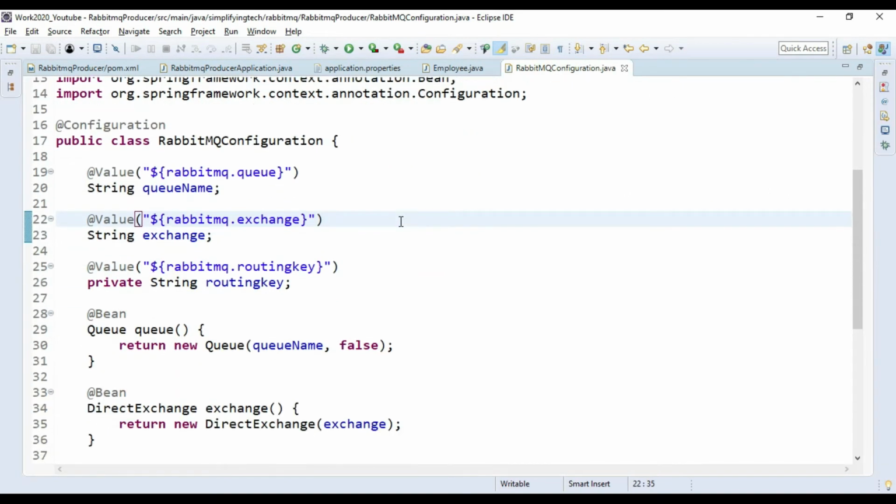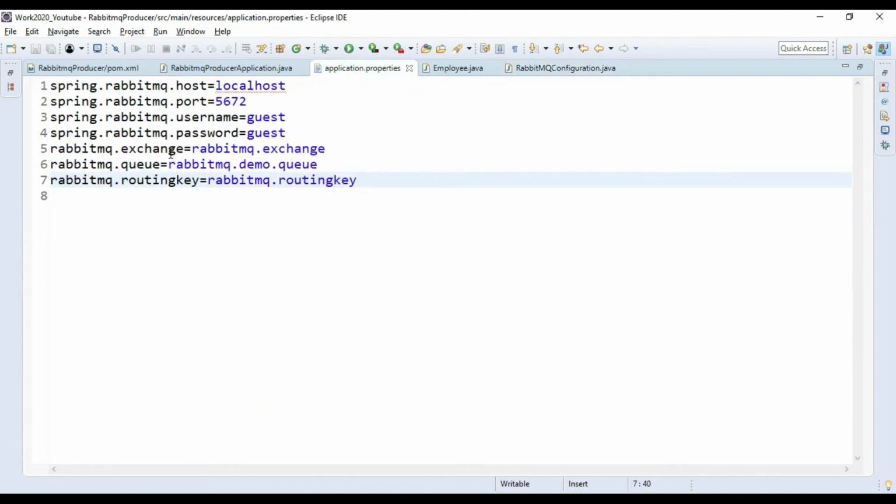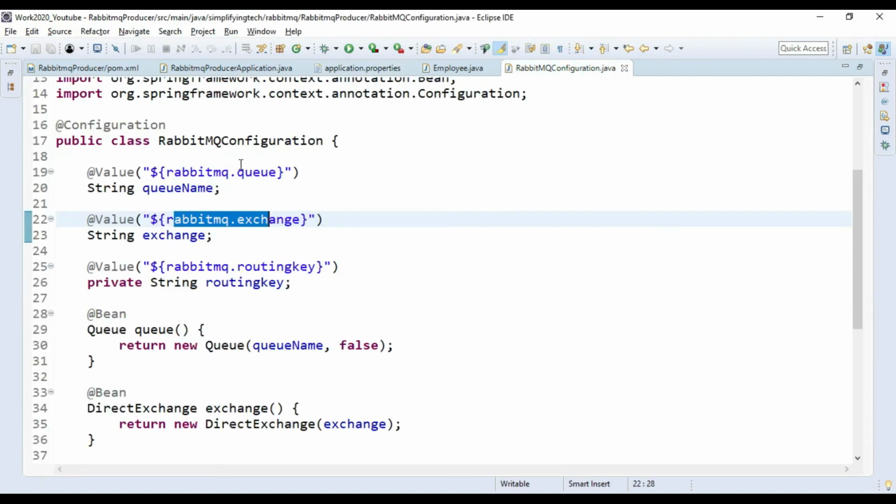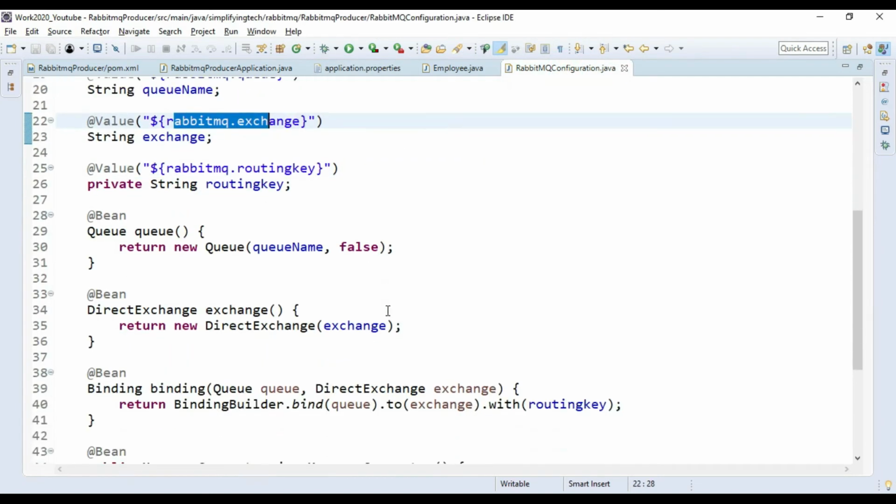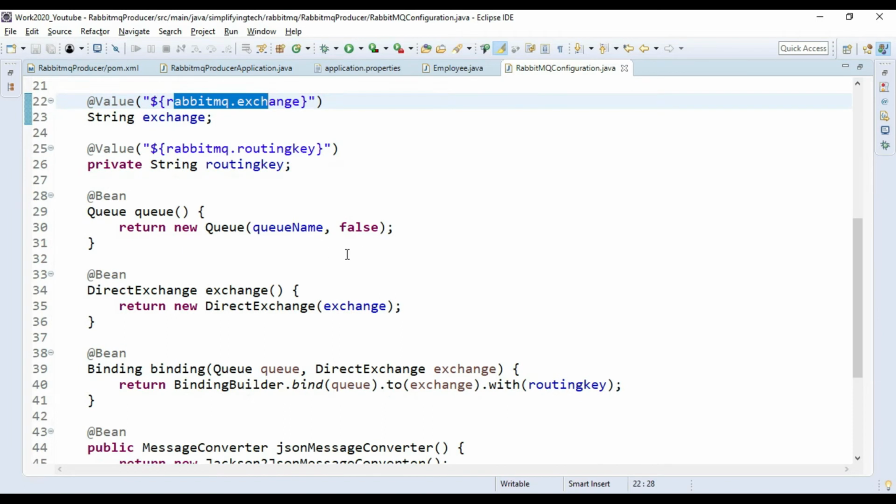So in the configuration there are the properties that are there in the property file. That is the RabbitMQ queue. So this is the demo queue name. Then the RabbitMQ exchange. So this is the exchange, RabbitMQ.exchange. This is the queue name, demo queue. This is the exchange name, and this is the routing key name. So all these three we need to initialize, and we need to call them.